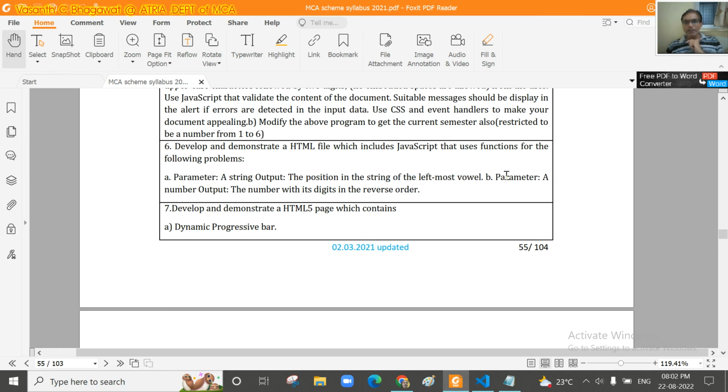The second part is to accept a parameter, a number. Right now the parameter should be a number. Previously, what was the parameter in part A? The parameter was a string. Now it is a number. What do we have to output? The number with its digits in reverse order. So two things we have to do.